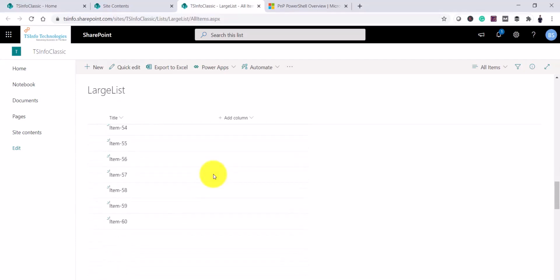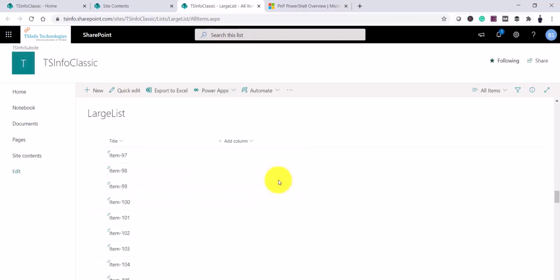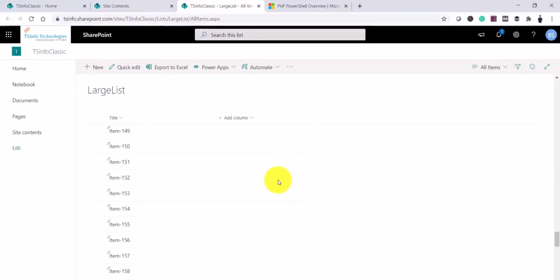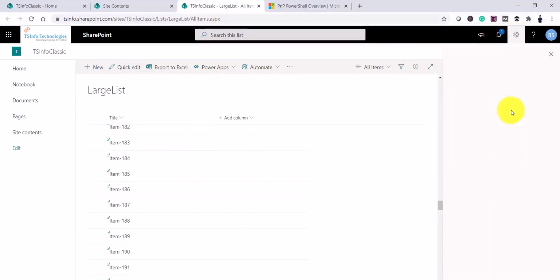So the moment I started scrolling it, you can see here the items are getting loaded. And this list already has more than 5,000 items. So you can see here, I am not facing any issue, and I'll be able to do it. Let me go to the list settings page.